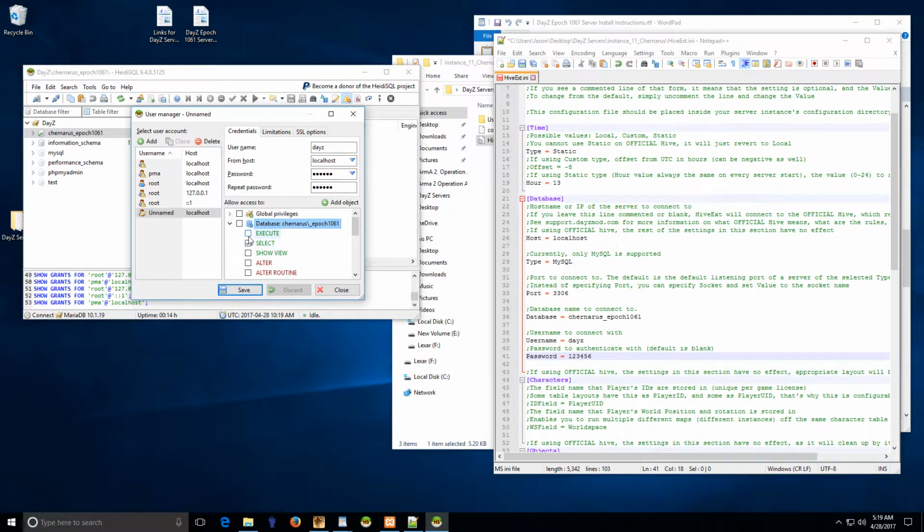And I think you need execute. Execute, select. I guess these green ones show you how severe they are. These are super user stuff. You need update. I think you might need trigger, insert, event. I don't think you need delete or create view. Create temporary tables? I don't think so. Alter routines? No.